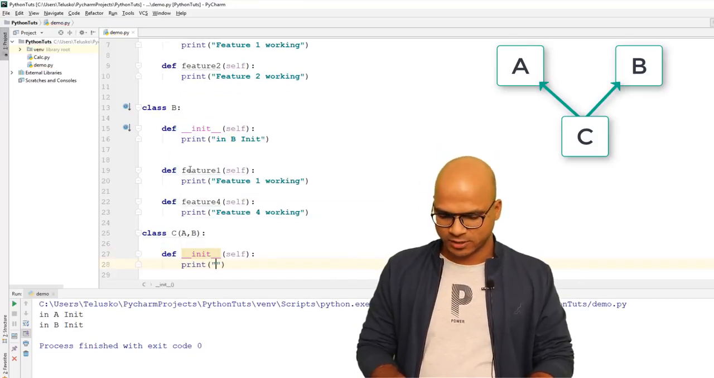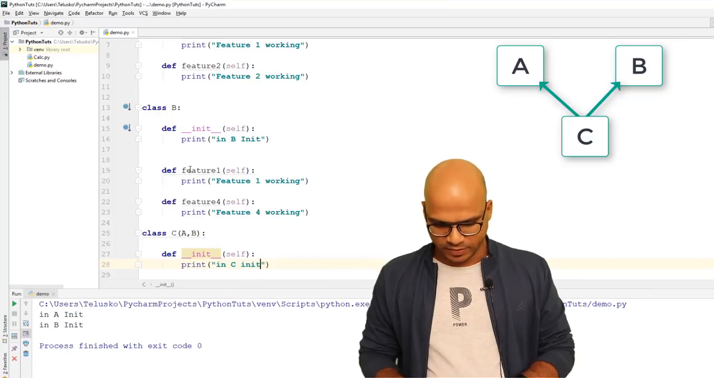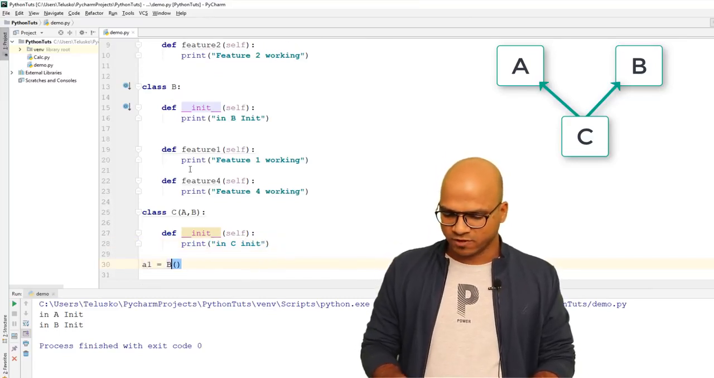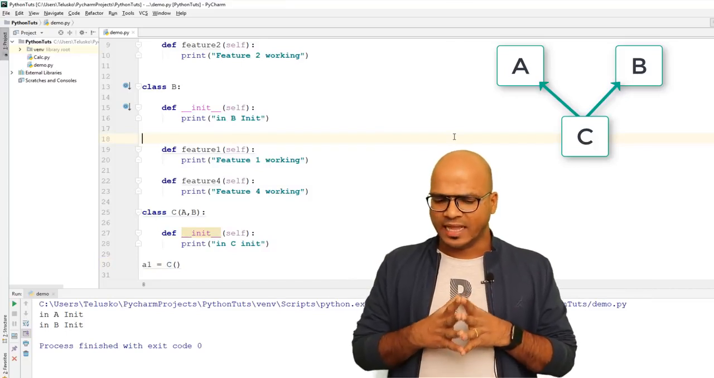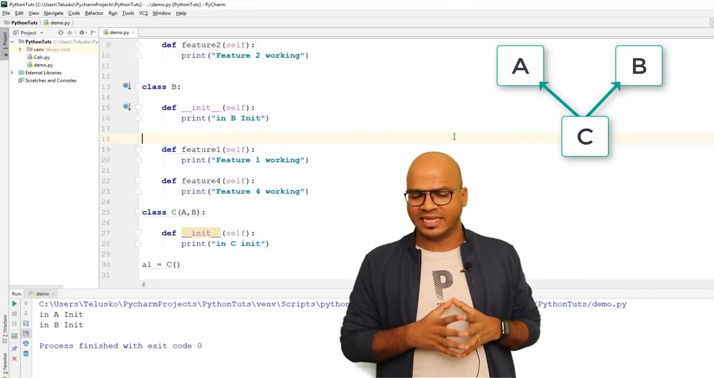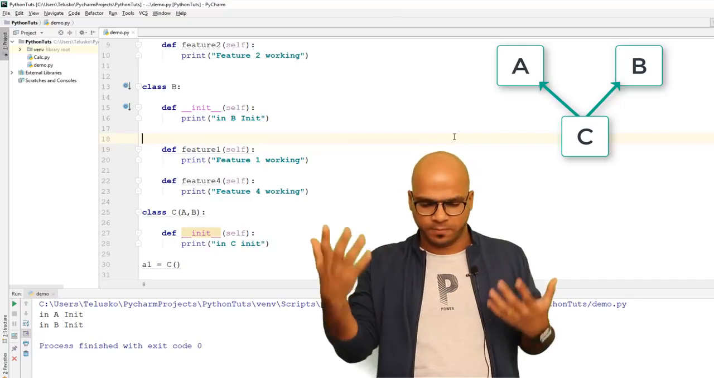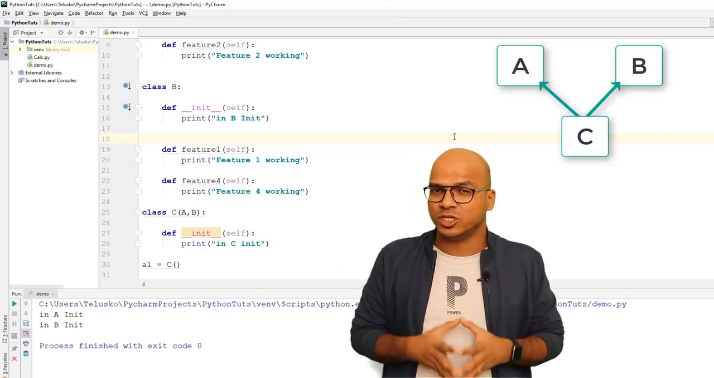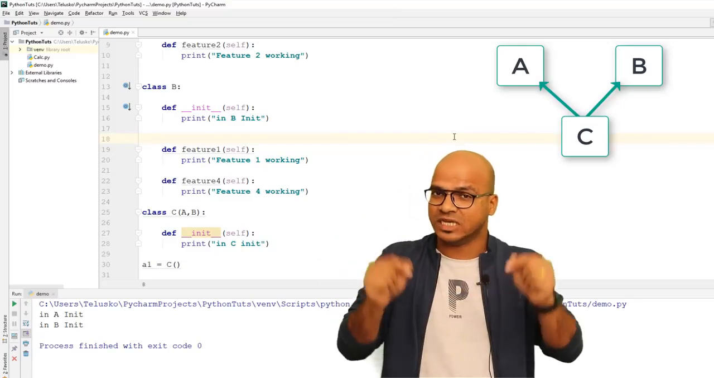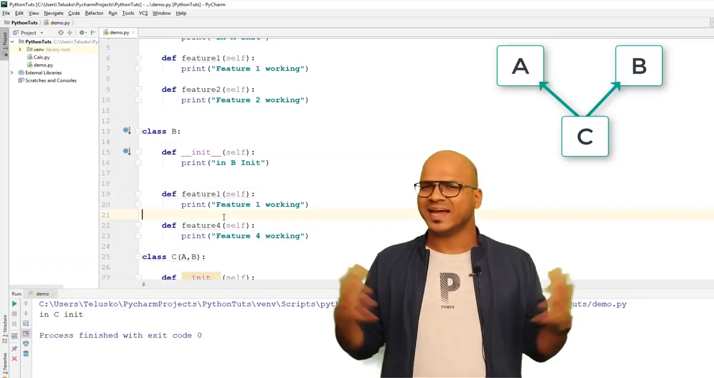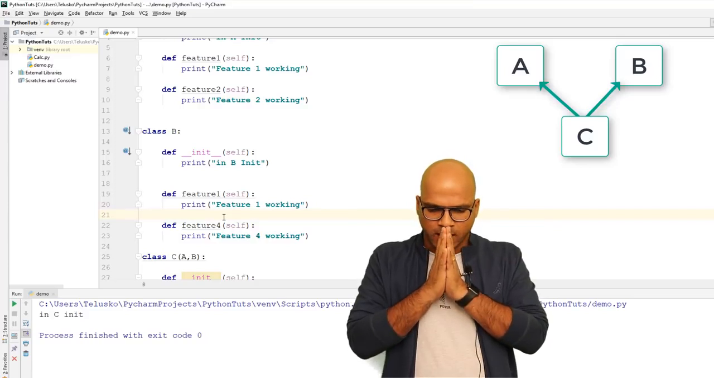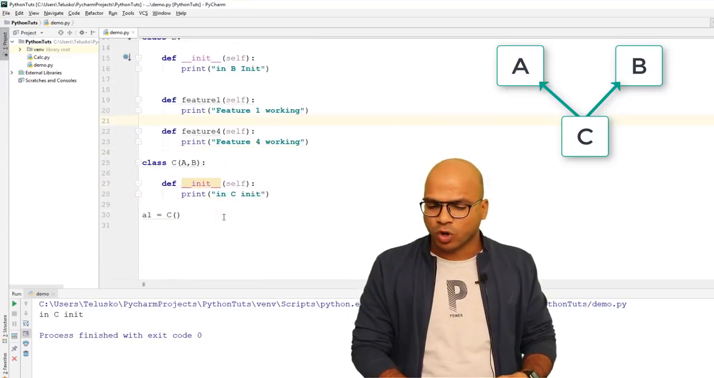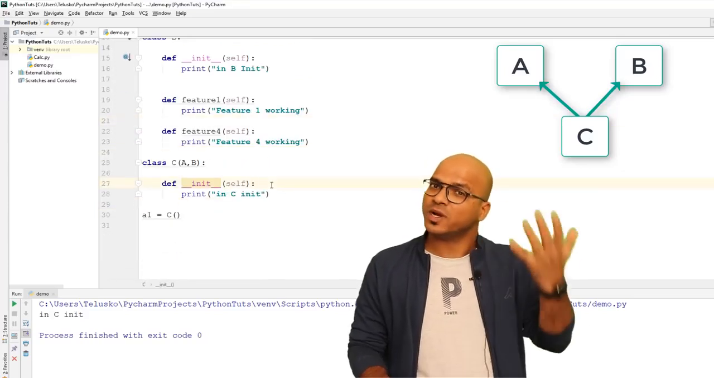First of all, we'll print in C init. And then I will create an object of C. So there's no object of A and B, I'm trying to create an object of C. Now what do you think? Will it call the init of C or A or B? Of course, when you say the object is of C, it will call the init of C only. Let's run this code, and that's right, we got the output as in C init. So this works perfectly.